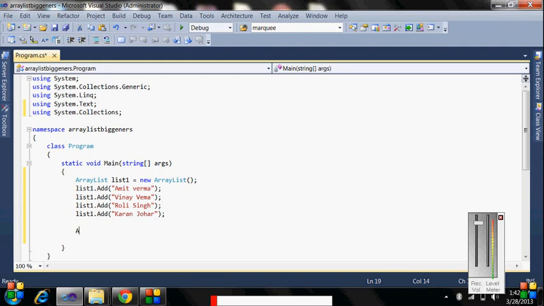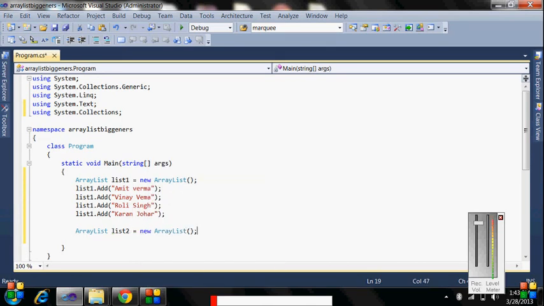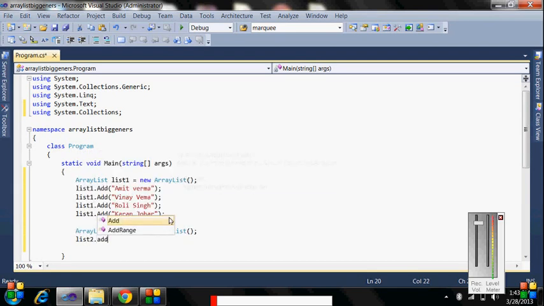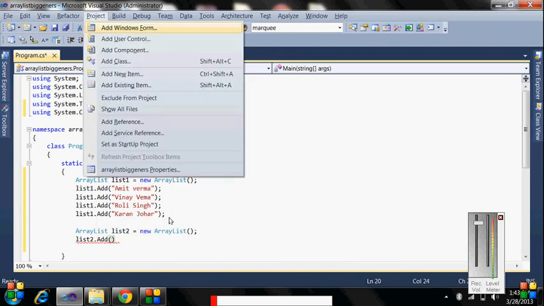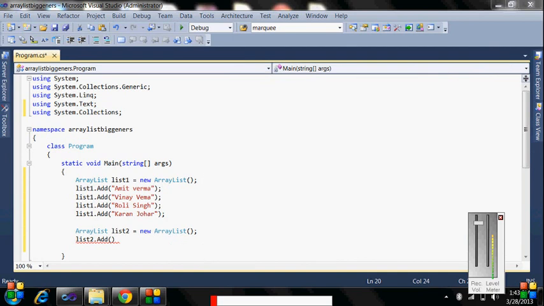What I have to do is add one array with another list of array named list2. So just assign the list of array list2 and put some colleges' names like list2.Add. Here we are going to put some college names: GIT, GIT Ghaziabad.